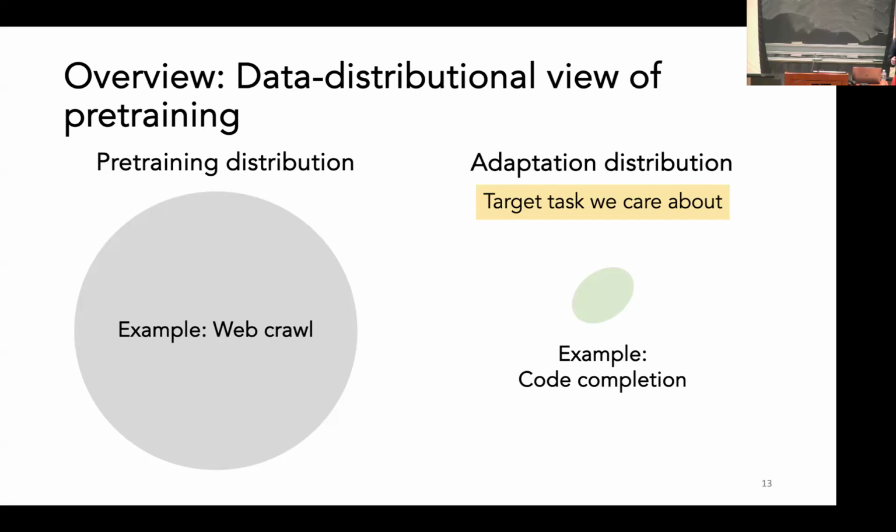And the goal and the central challenge in pre-training really is to be able to generalize from this broad pre-training distribution to this adaptation distribution that we care about. And all of the settings I'll talk about today are going to be situated within this view.